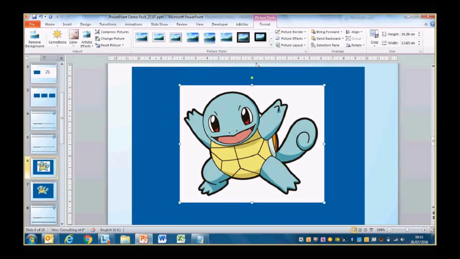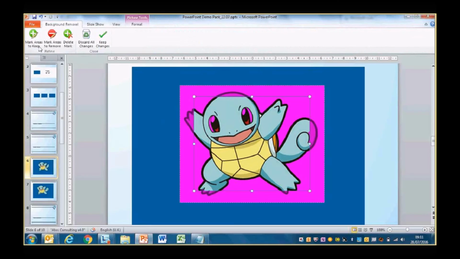One is to go into Format and go to Remove Background. That will make the background that the function will remove turn pink, and then you can change the size of this rectangle to incorporate more of the foreground into the picture. Now you'll see here that the remove background function has identified the whites of Squirtle's eyes as being background.